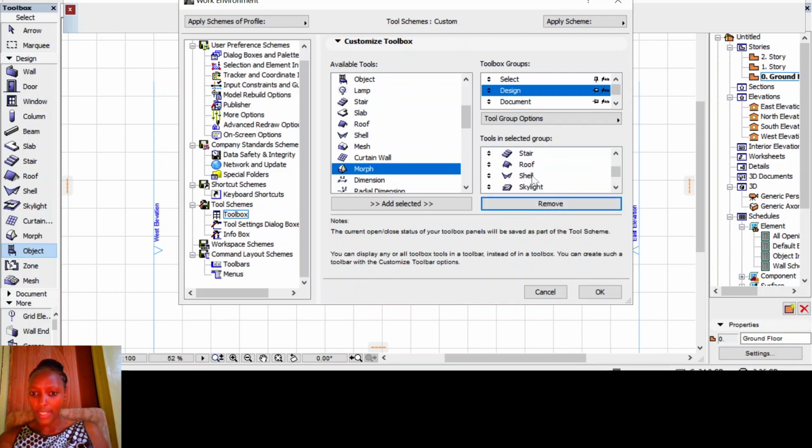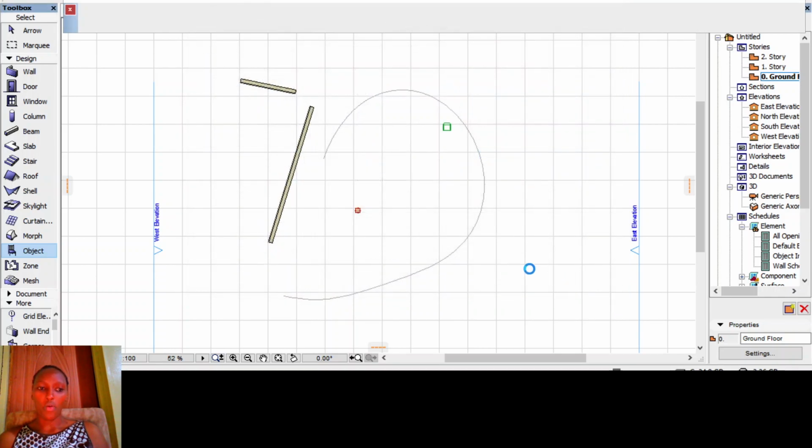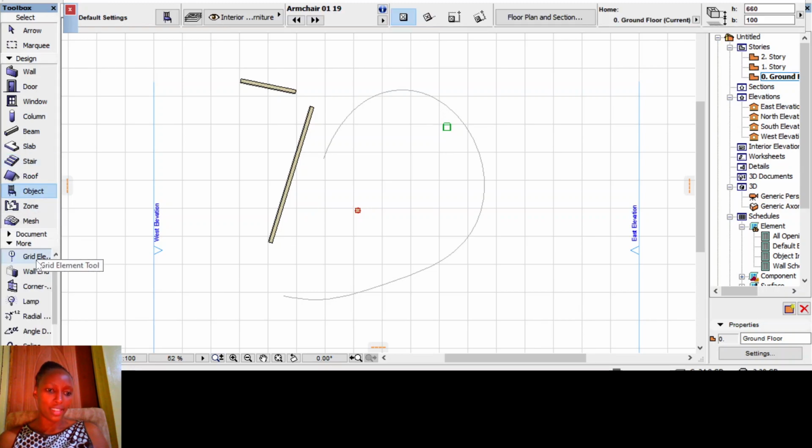What else don't we want? The Shell, we remove. What else don't we want? The Skylight, we remove. Okay. Now maybe we will not use any Curtain Wall, so we remove it. Okay, so we'll just say OK. It will update itself and we will find that all those things are no longer there.